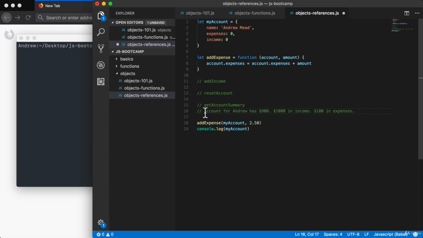You can return the string as the return value for get account summary, and then when you actually use it, you can just print it to the screen using console.log.